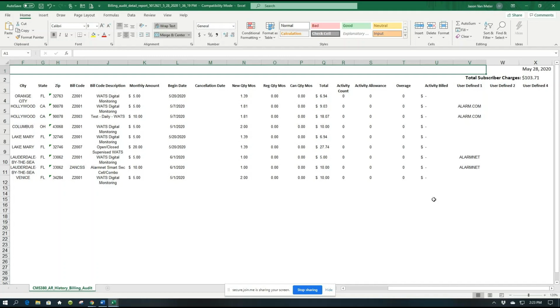If you're going out and replacing a 3G unit, like a 3G radio unit, let's say AlarmNet or whatever, and you replace it with an LTE, if you forget to cancel the 3G with AlarmNet, then they're going to charge us twice.